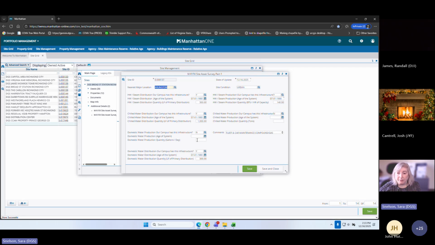If it does not exist, please make sure to go ahead and populate the field and put N for no. And then once you have finished filling out the form, if everything looks good, make sure you always save it before you leave it. And you can do save.